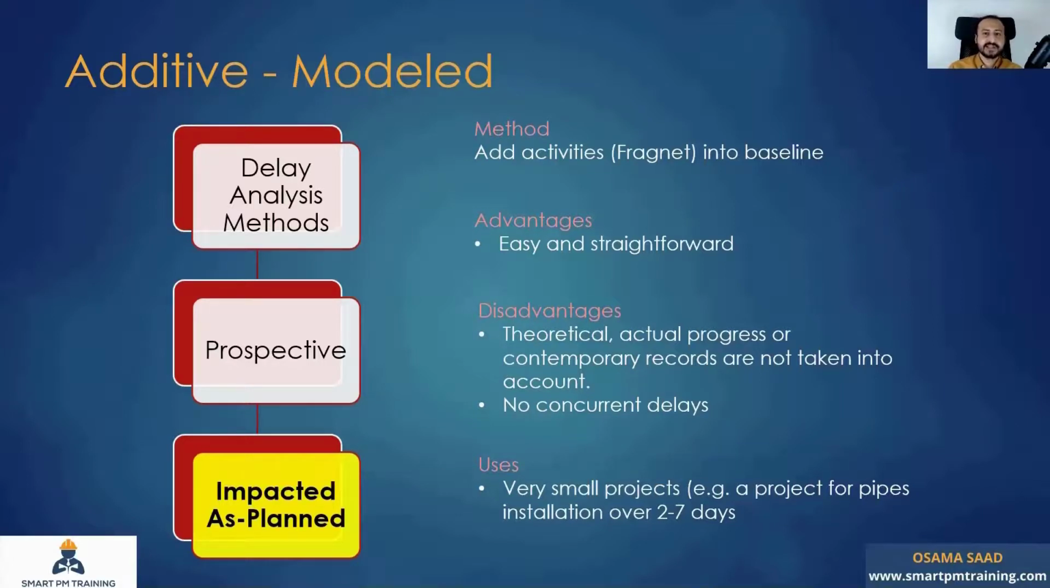So in this case, it makes sense to use the impacted as planned because there is nothing to worry about. It's only 7 days, so there is no update. The actual progress or the contemporary records do not have this much impact over time in 7 days only. So it actually makes sense to go back to the baseline just to model the impact very quickly.